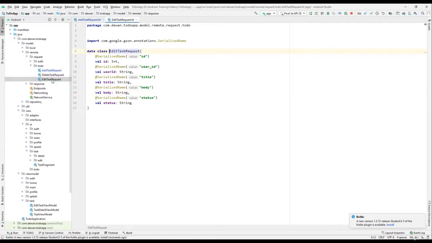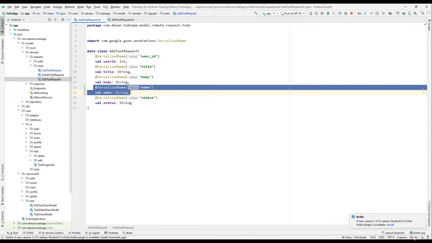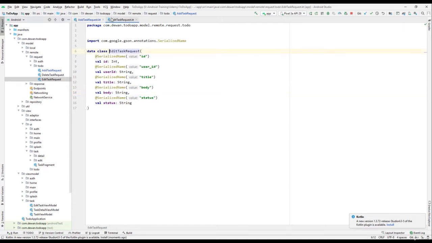And on the edit task, we have to do the same thing. So I'll just copy the same line of code from here, and after the body, I'll just paste it over here. So that is the two things that we have to do over here. And I think we don't have to change the response.